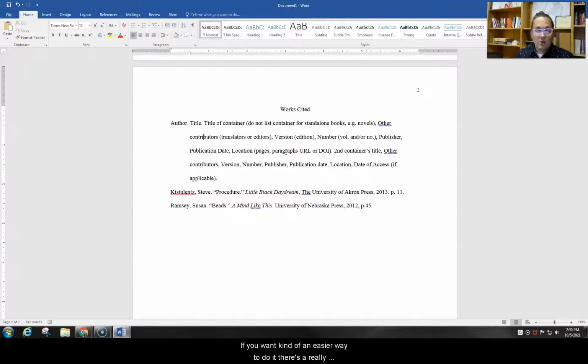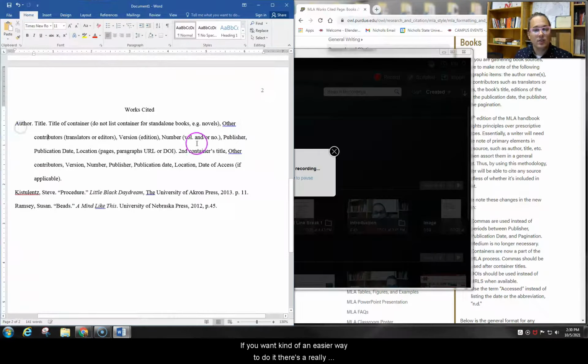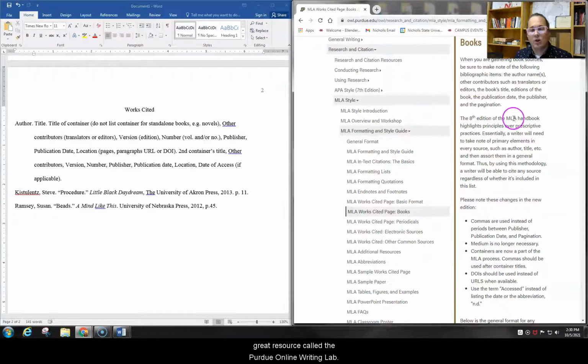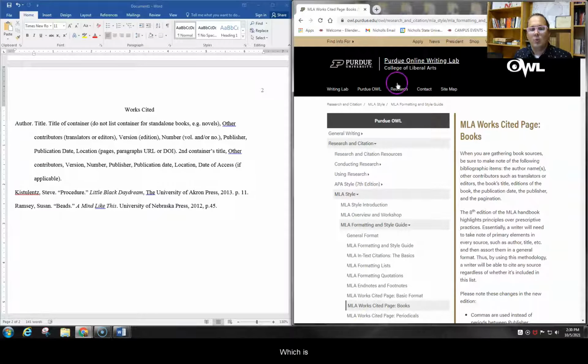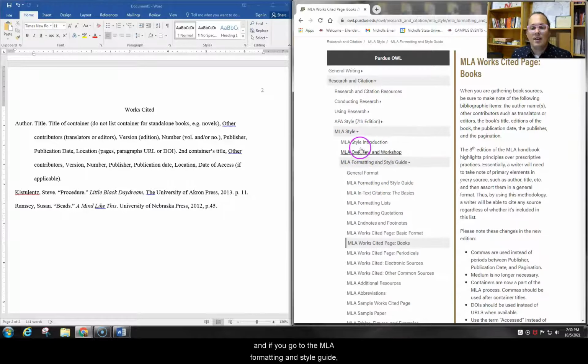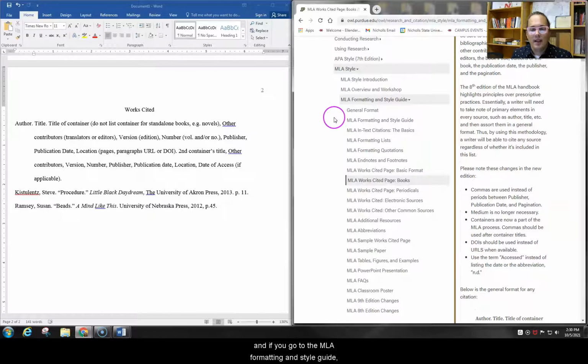Now, if you want kind of an easier way to do it, there's a really great resource called the Purdue Online Writing Lab, which is owl.purdue.edu. It's often called the Purdue Owl. And in the Purdue Owl, they have citation guides for the major citation formats. So I'm in MLA style right now, and if you go to the MLA formatting and style guide, there it gives you the guide on how to do in-text citations and works cited citations.